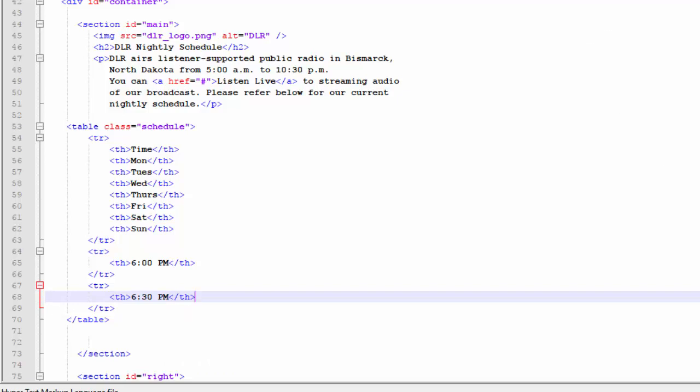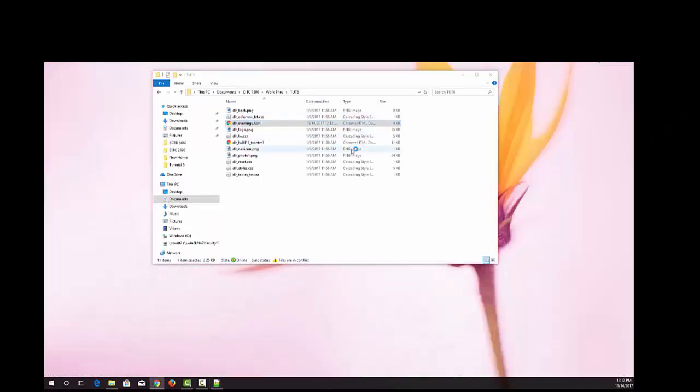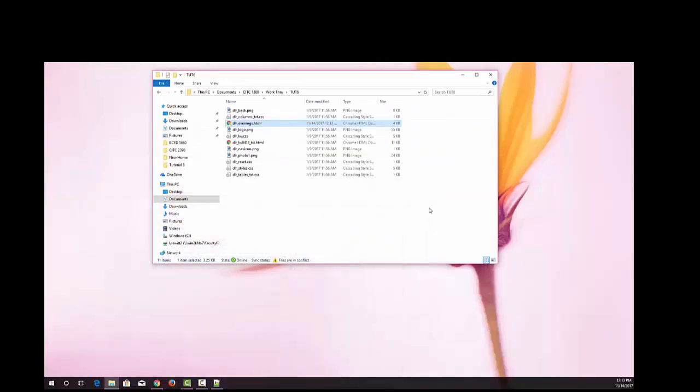I'm going to save my file, and I always like to preview this in a browser, so we'll see how it's looking so far. Not a whole lot to look at right now, but in this table row we've got a bunch of table headings. In this table row, we have 6 p.m., and in this table row, we have 6:30 p.m. So you can see how it's starting to look a little bit like a table.